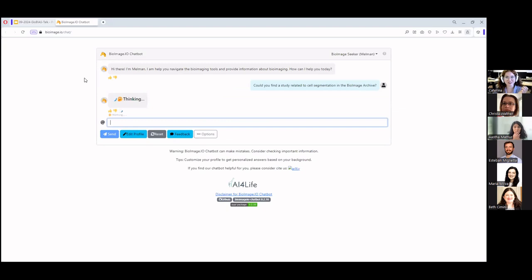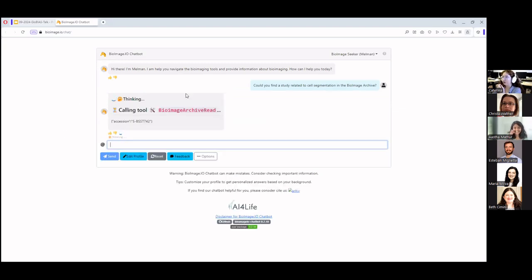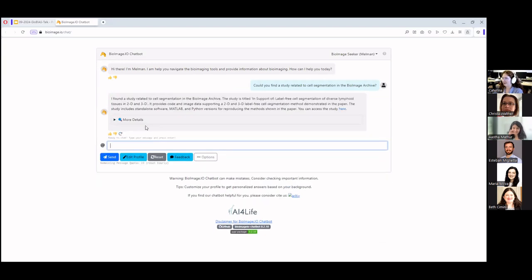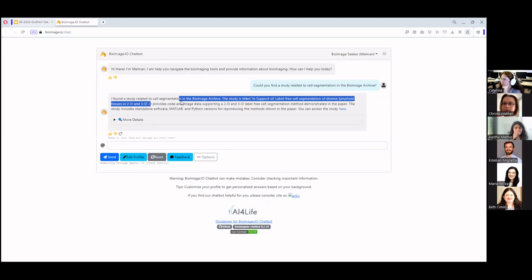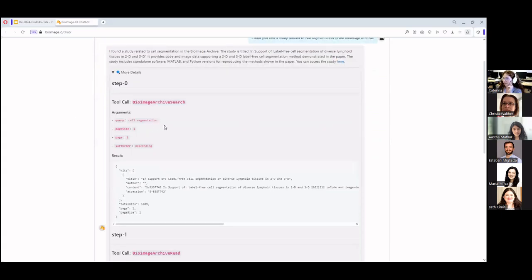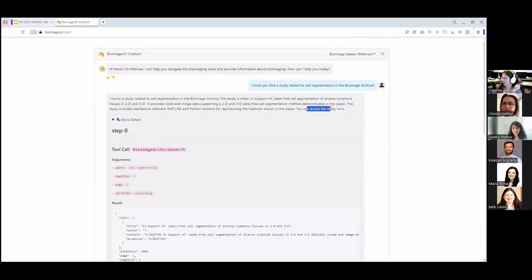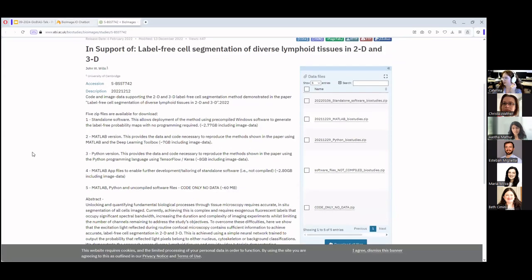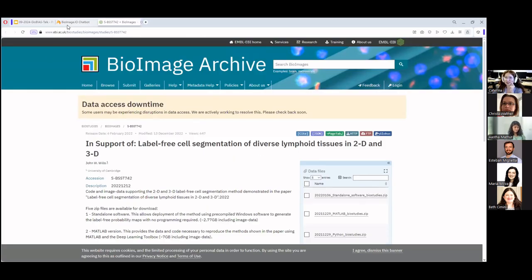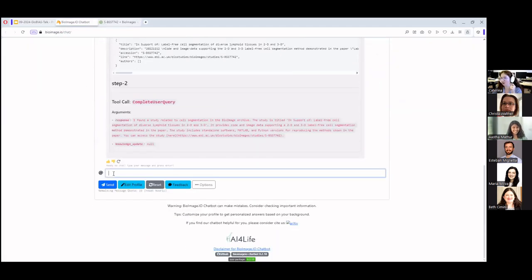I hope it works. This is very real life at the moment. So you can see what it does all the time, and this is really nice. It says, I found a study related to segmentation in the BioImage Archive. The study is titled "Support of Label-Free Segmentation of Diverse Lymphoma," which provides code and image data. You can click on more details, and it will tell you what it has done to find this. Then it says you can access the study here, and it even gives us the link to this dataset. So it was very easy, right? Asta, you will have to change your workshops now when you're giving workshops about the BioImage Archive.